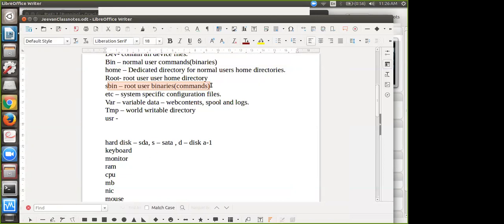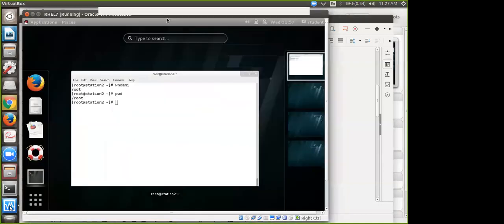And next is /etc. ETC contains system-specific configuration files. Let's say you install any software. The software configuration file will be stored in /etc. To manage and use every software, there is a configuration file. That configuration file will be stored in /etc. If you open /etc, you will find many .conf files.